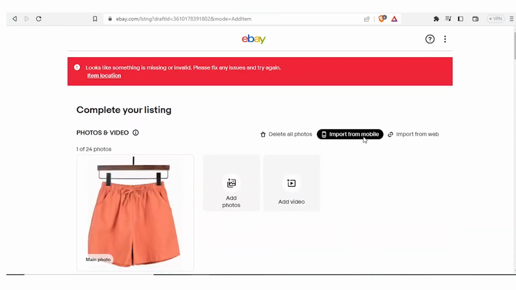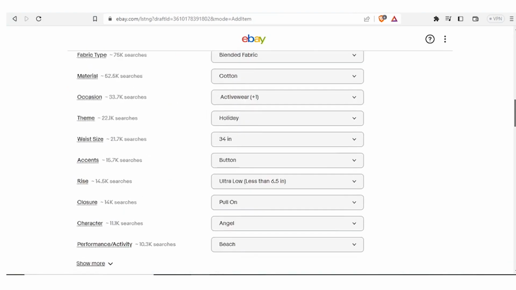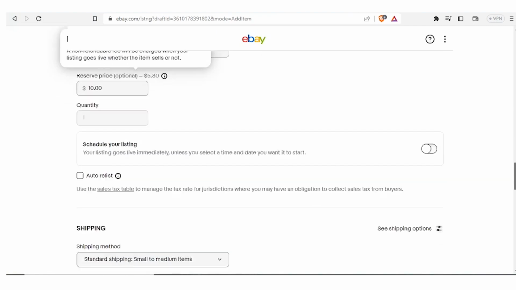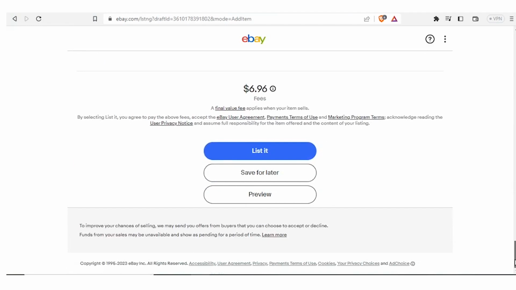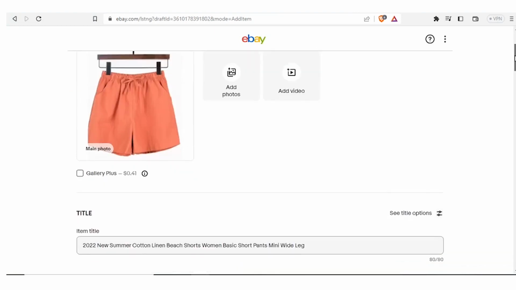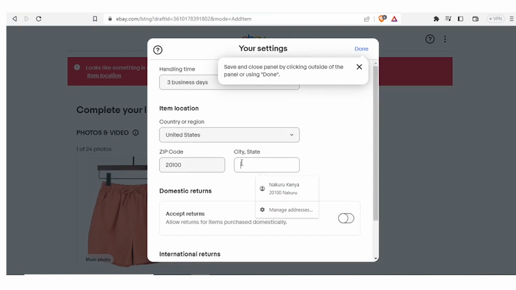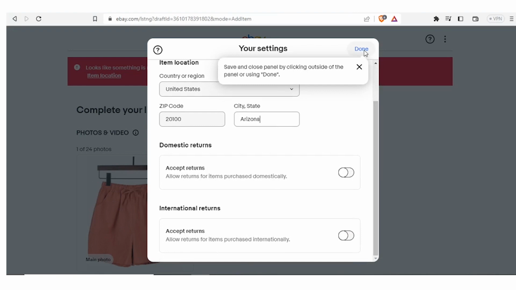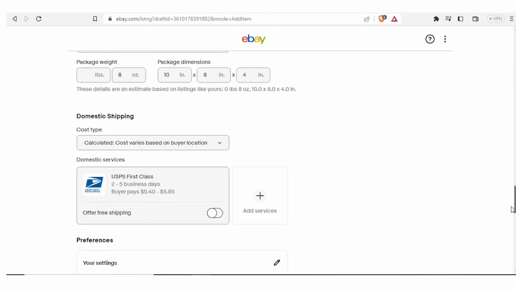So once you do the listing, again, you notice we still have issues that we were yet to fix. You simply scroll and check where we have an issue. We have an issue up there. And then we have maybe other details that we may not have entered. For instance, here, item location. We have not indicated the item location. You simply come and click on where the item location will be. Here, let's say it is in Arizona. And then you click on done. So let's come down here and click on list it again.